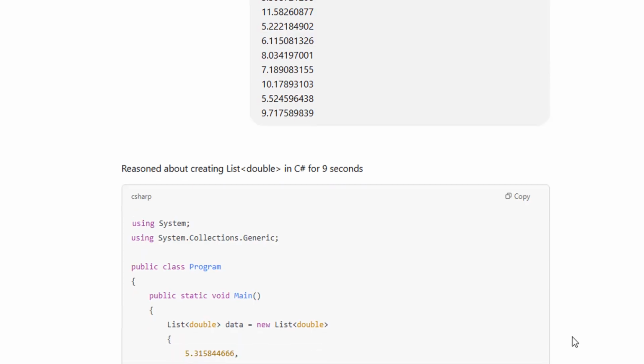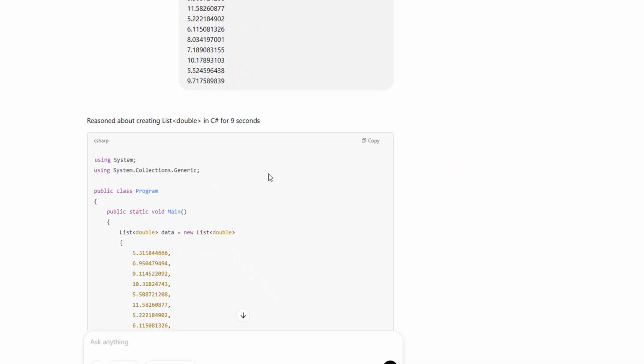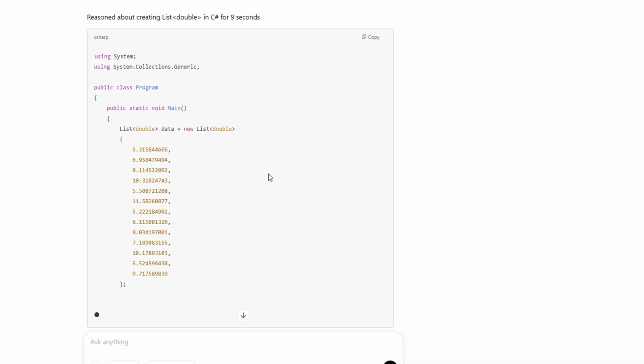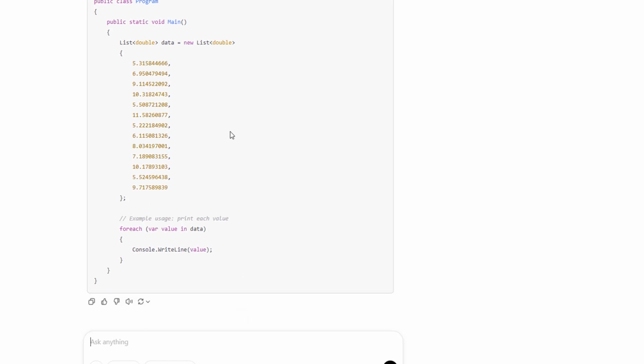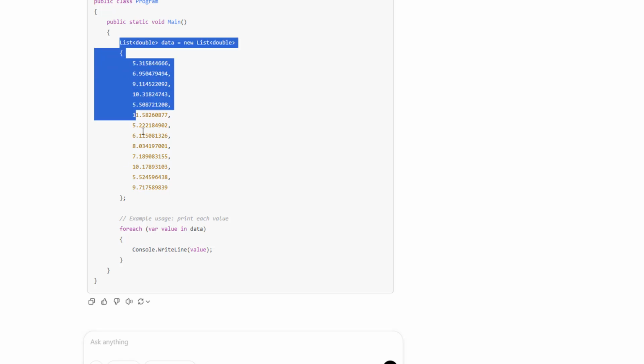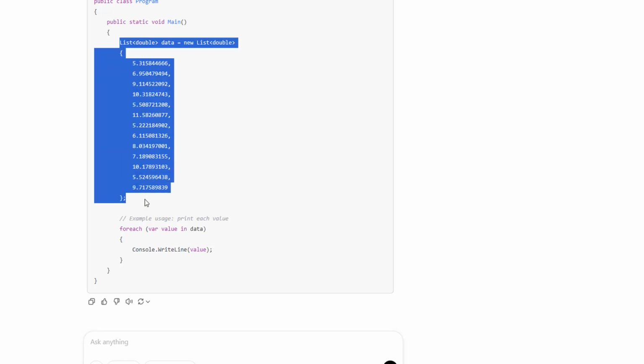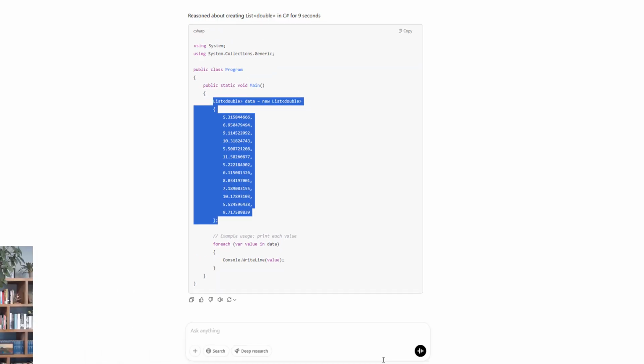Right now you can see here ChatGPT is being a little bit cheeky because it's generating for me a whole program with those numbers, but all I actually want is this list here. Right, so that's all I want. So I'm just going to mark that in my browser, and I'm going to press Control C. Right, so I've marked that and I pressed Control C.